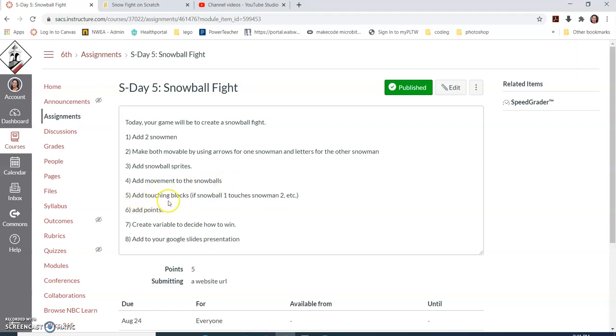We needed to add touching blocks so that if Snowball 1 touches Snowman 2, it would give him a point because, if a snowman gets hit by a snowball, he should get bigger and stronger. That's why I chose to give them points. You had to add points, which we have already done before, and is just like lives, and then create a variable to decide how to win.